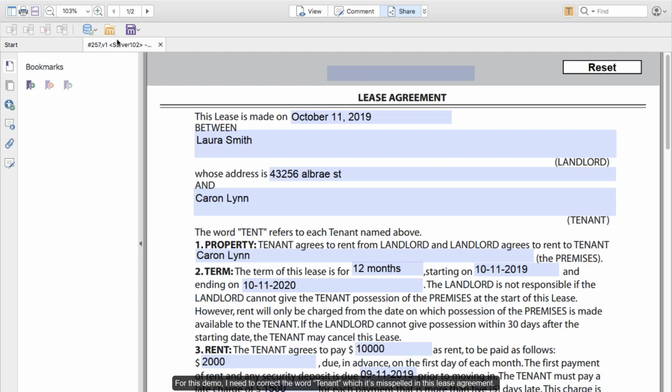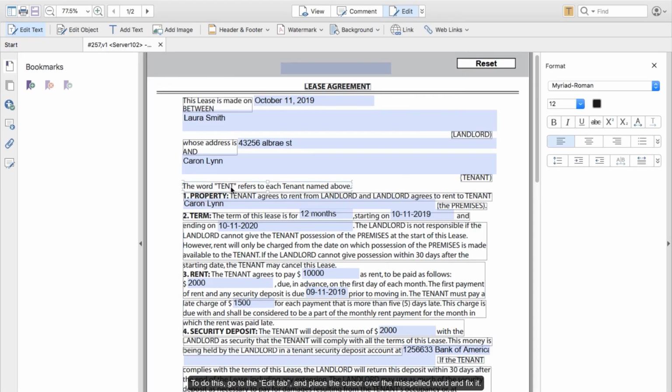For this demo, I need to correct the word tenant, which is misspelled in this lease agreement. To do this, go to the Edit tab, place the cursor over the misspelled word, and fix it.